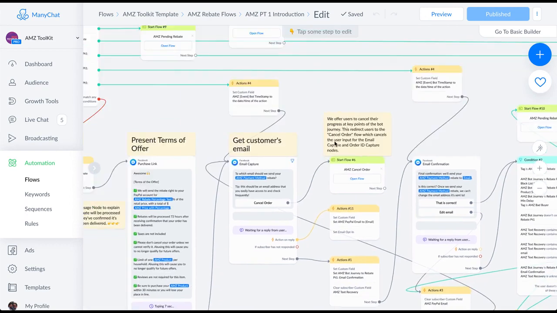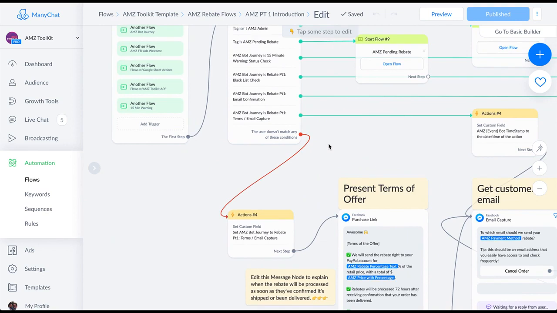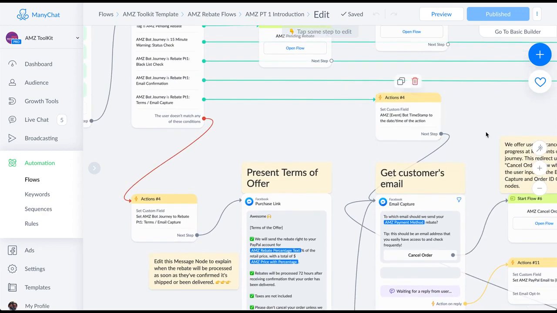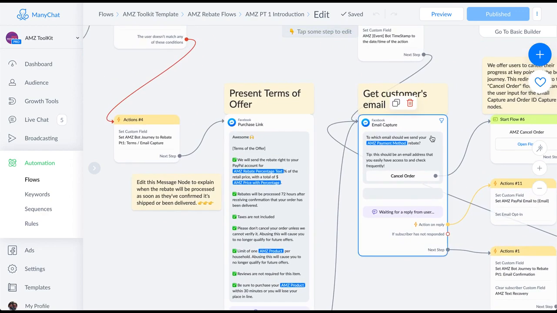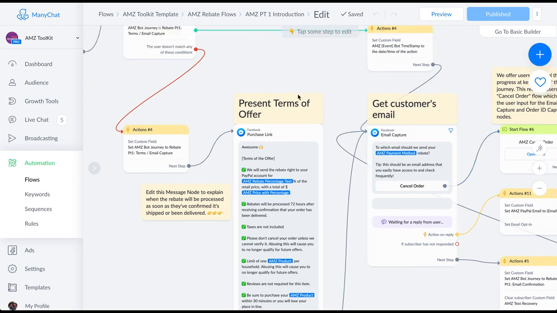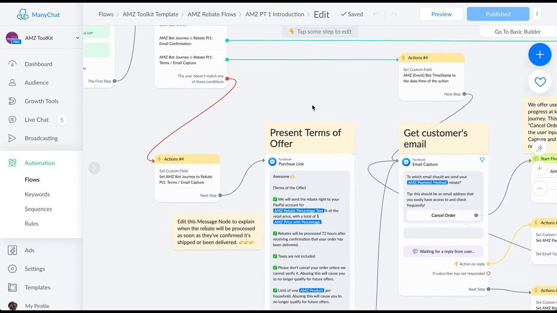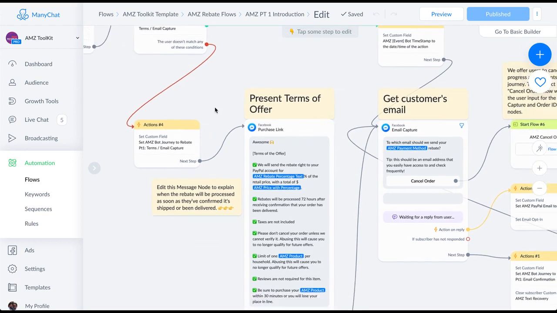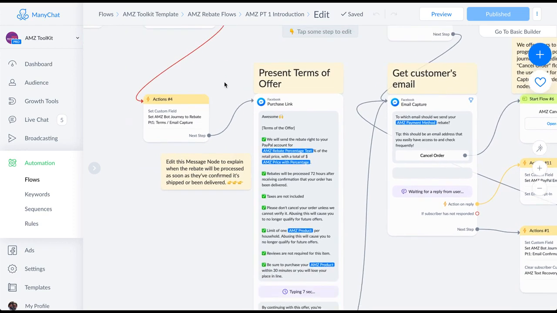All right. Next thing we check for is if bot journey is rebate part 1 terms/email capture. Again, if they have this tag, we'll send them straight over to this action, which then asks users to please type their email. If they don't match any of these conditions, we send them to this action, which sets the bot journey to rebate part 1 terms/email capture. From there, we present them the terms of the offer.